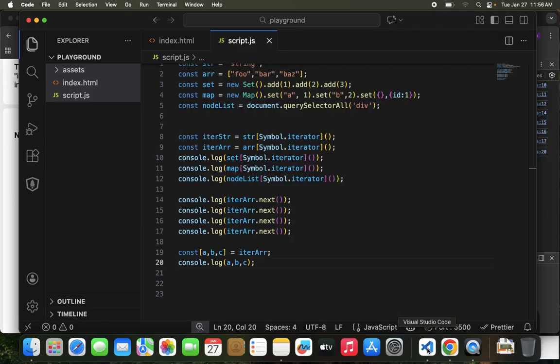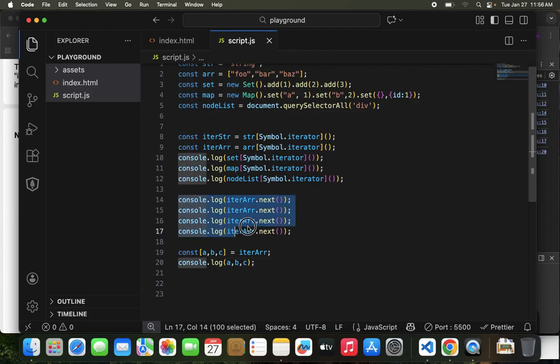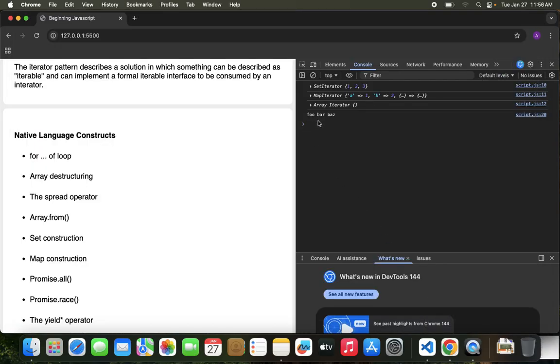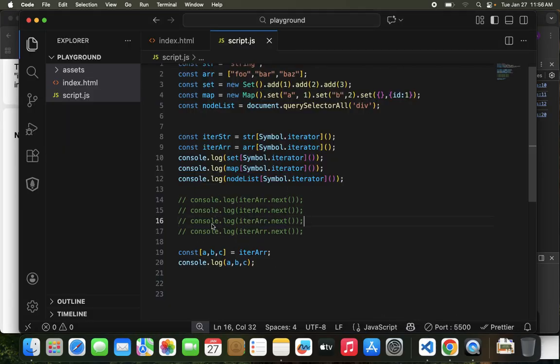Oh, what have I done? Oh, I'm sorry. Of course, I'm getting undefined because... Let me comment this out and let's see whether that works. Okay, now I'm getting foo, bar, bars. Okay, I was getting undefined the other time because the iteration has completed and there's nothing else, and the code is beneath this .next method.